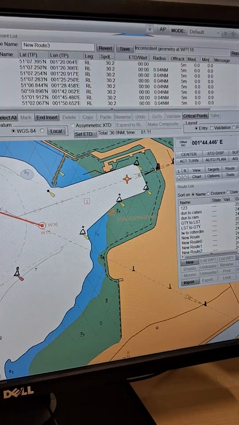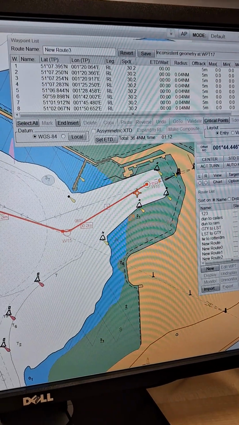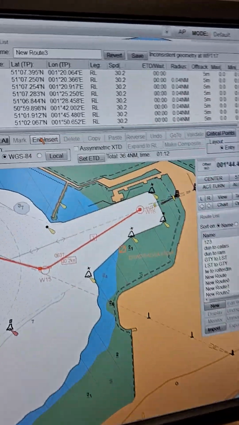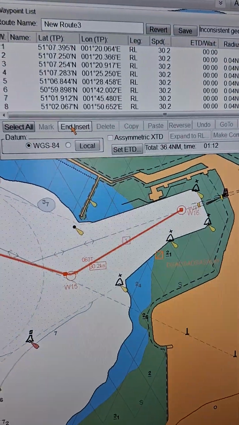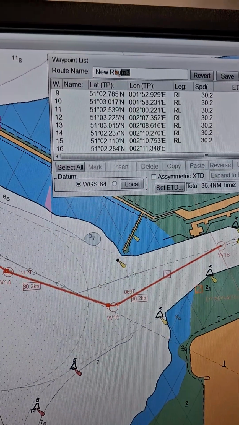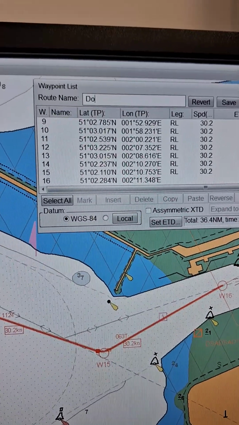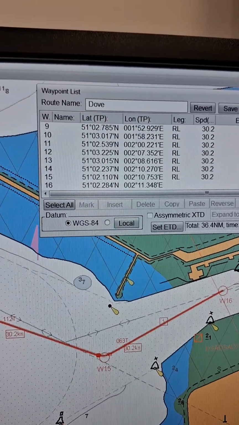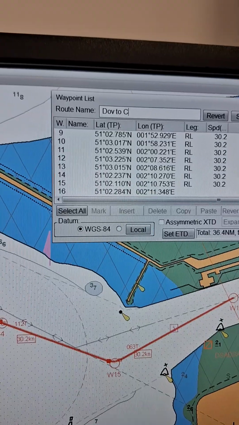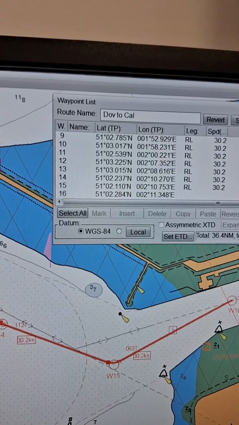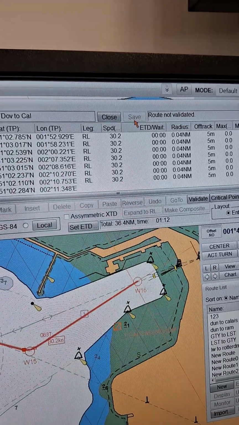And let's say you're ending over here. So once this is done, you have to click on and insert. Now of course we will save this route as DOV to CAL, and we will save this.